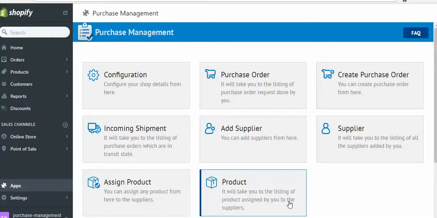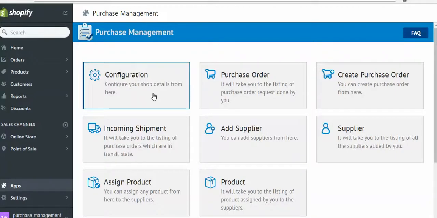In this video, we are going to be learning a few upgraded functionalities and features of the Shopify Purchase Management app. So let's get started. Firstly, we'll go to configuration.